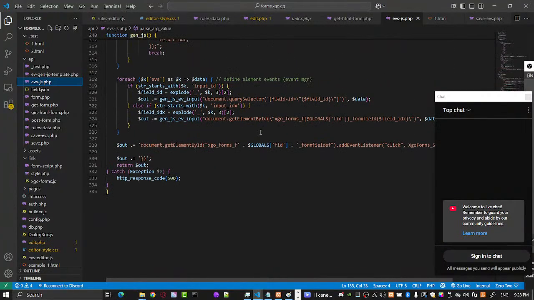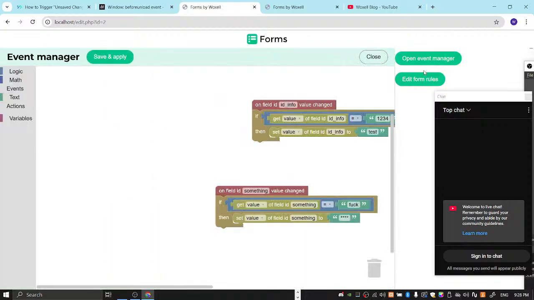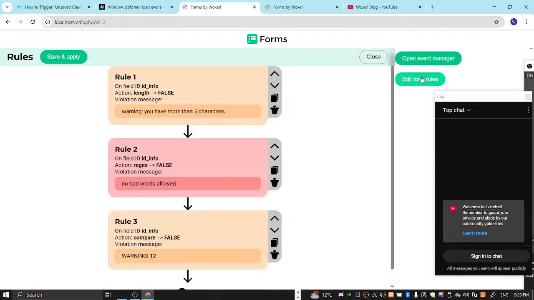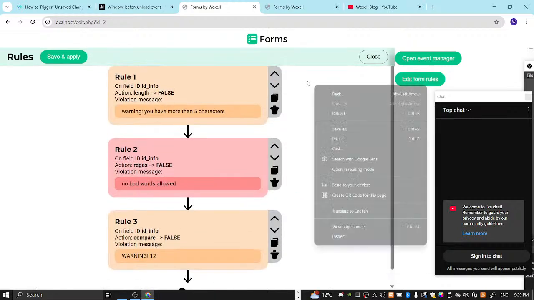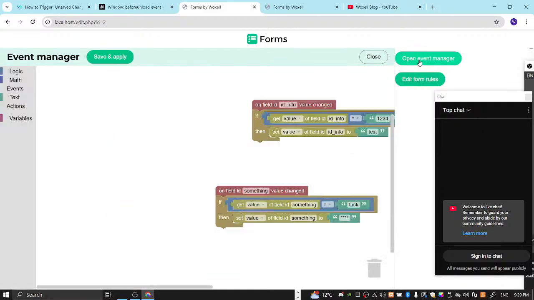So right now we have two save buttons, one for the rules and one for the event management system. For now it's pretty simple, but this is temporary. This is a temporary solution, right?